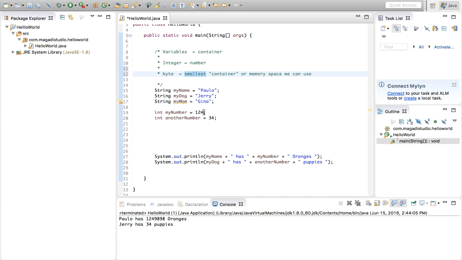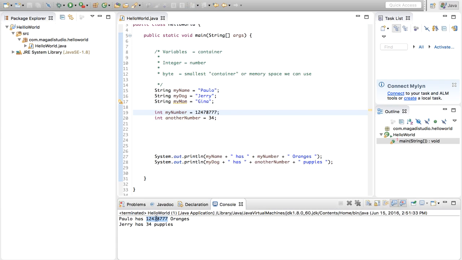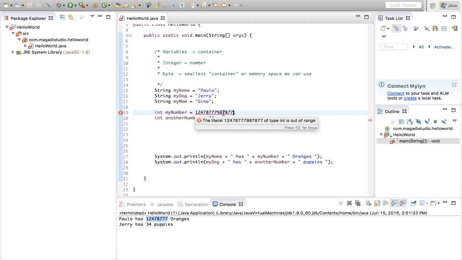Let's do a little experiment here. Okay, let's go ahead in the int number, the first one, let's put more numbers here. Let's save, run. Things are still the same, working. The number is showing here. Okay, let's keep going, put it another, make it a really big number, save. There's a problem now. If you hover over, it says here, the number of type int is out of range.